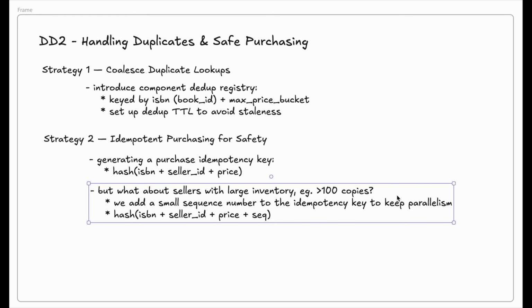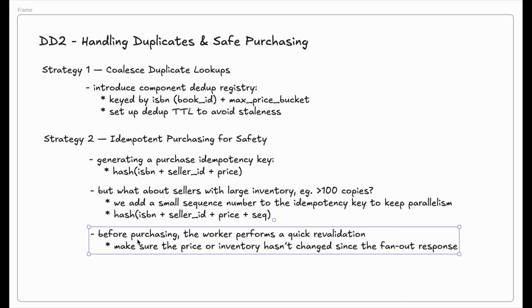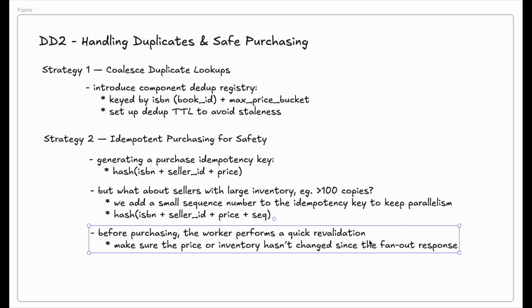But what about sellers with large inventory, like 100 available copies? We want to allow multiple purchases in parallel for different users. To support that, we add a small sequence number to the idempotency key. This lets each user safely purchase their own copy while still preventing accidental double buys of the same exact unit. Finally, right before purchasing, the worker performs a quick revalidation, just to make sure that the price or inventory hasn't changed since the find out response. This protects us from overselling or buying at an outdated price.